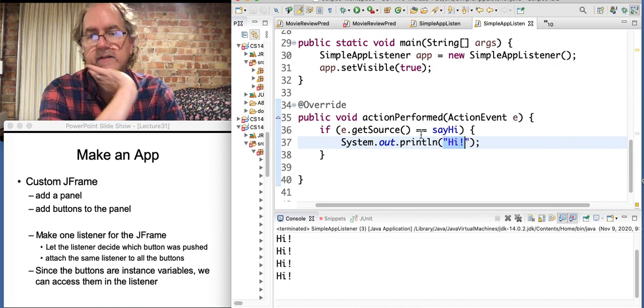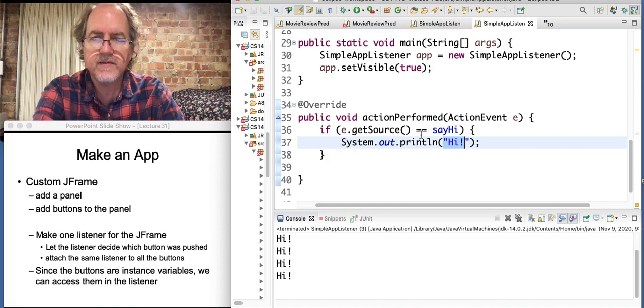So this could have been a custom method of a sort of say hi class or something like that. But it's such a throwaway little action. There's no data associated with it. It hardly seems like a real class, right? It's not doing much. So all we're trying to say is, hey, if it was this button that was clicked, just print hi. We don't have to store any information associated with it or anything like that.